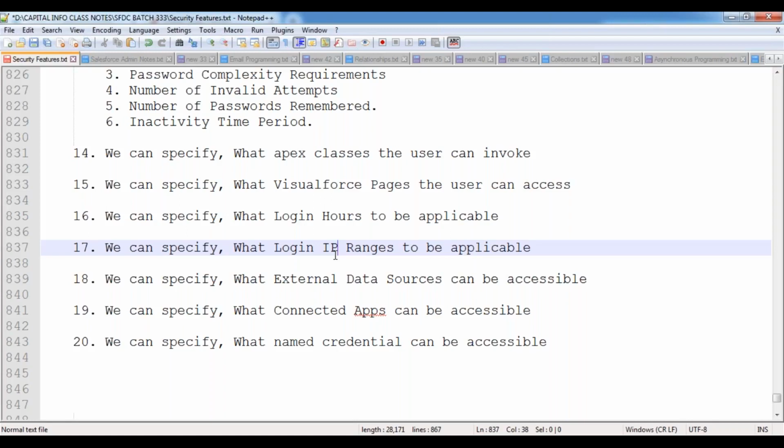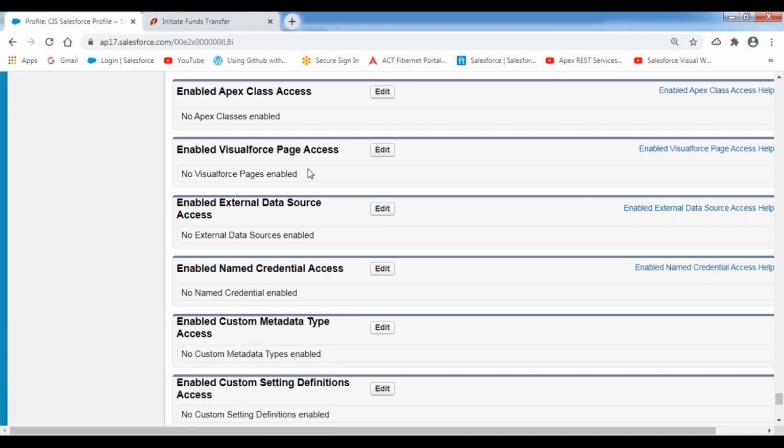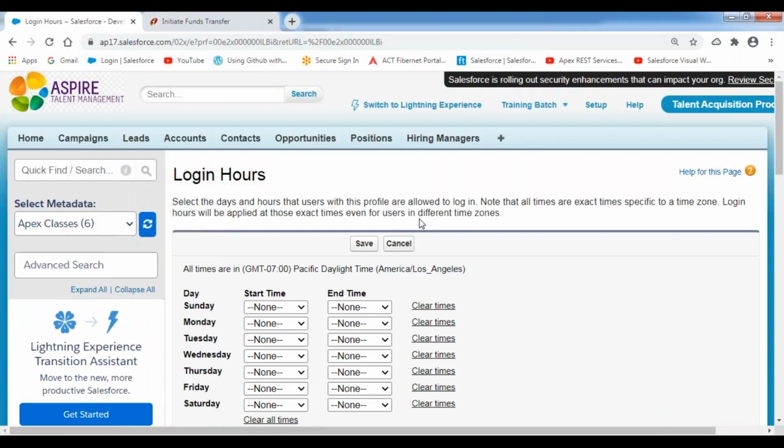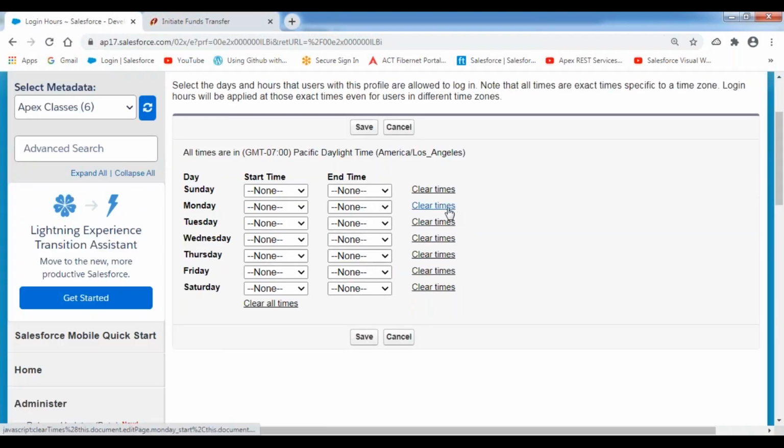In a similar way, here also we can restrict the Salesforce application by using specific IP ranges and also by using login hours. So how can we specify the login hours? Now let's see practically. Let's go to the login IP ranges and the login hours. Go to the login hours option of the profile and click on edit. Now we can indicate here from which time to which time the user can access.